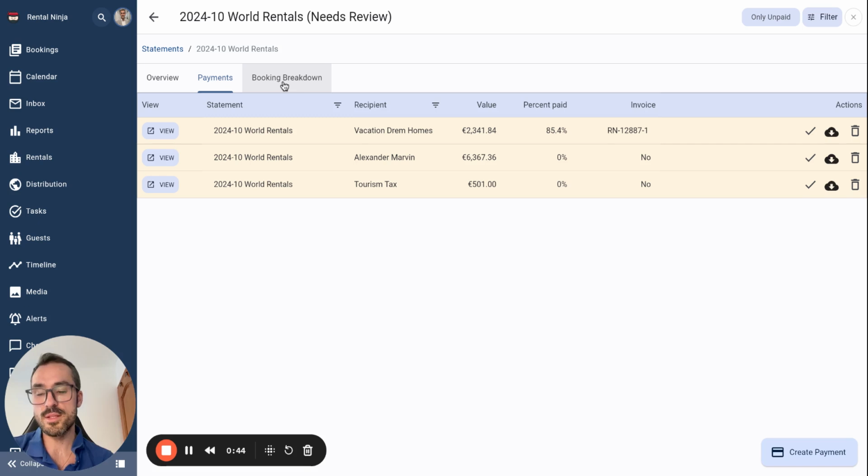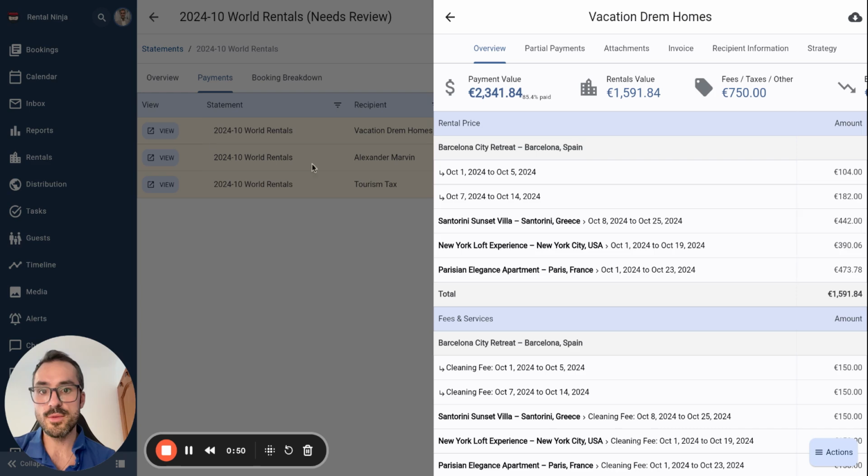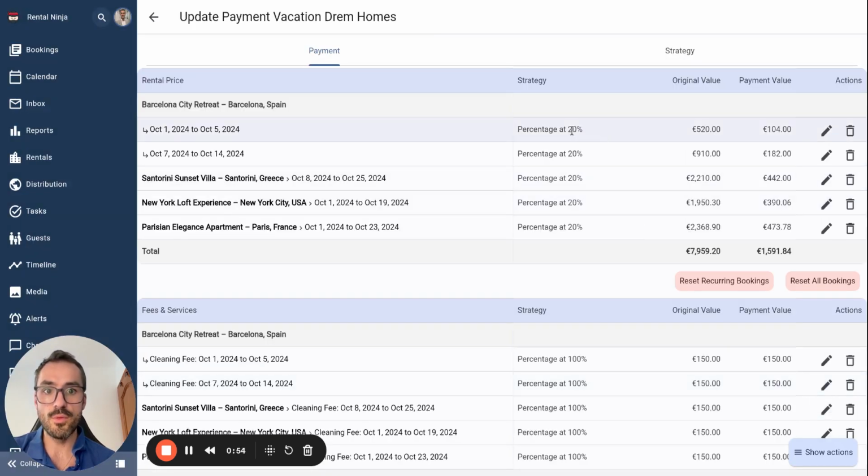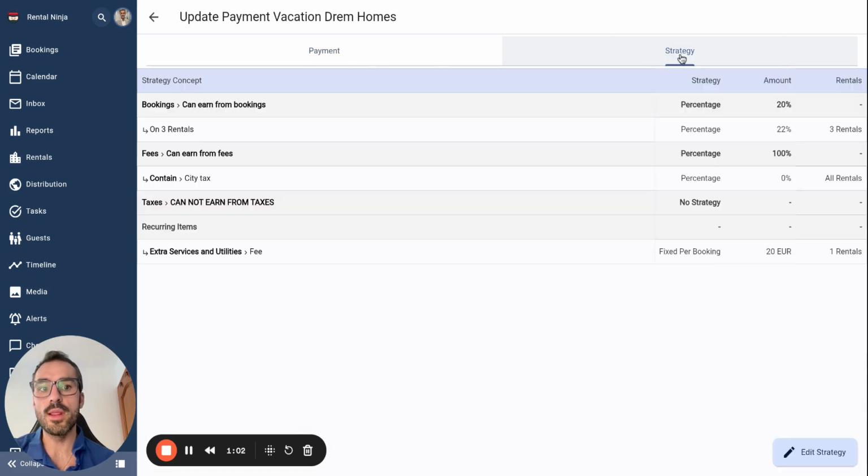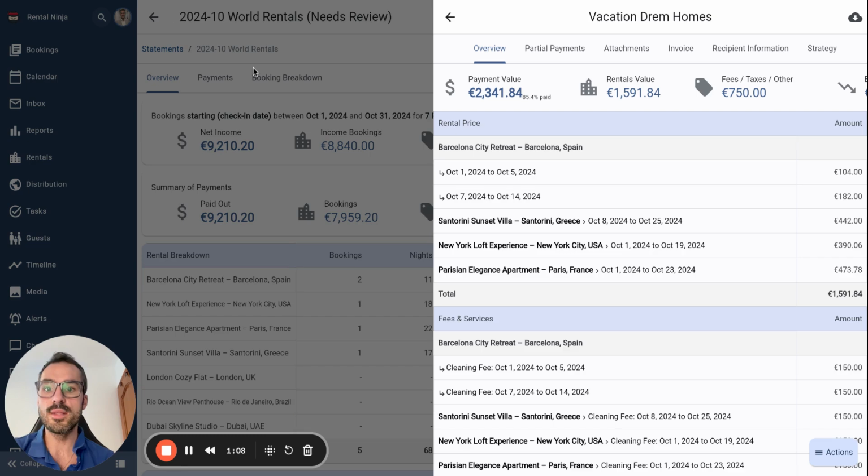And you have the payments, where we tell the system what payment each participant will be receiving. In this case, we have us as an agency. If we go to edit, we will see the percentage that we will be collecting, the 20% of the rental price and, in this case, fees and services. We're also going to look later at the strategy section, which is how we define all the information.